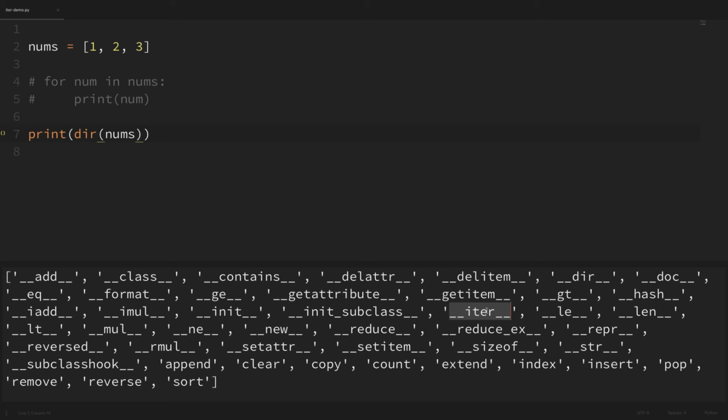And iterators also know how to get their next value. They get their next value with a dunder next method. So if I look at my list methods here, you'll see that there's no dunder next method for our list. So our list doesn't have a state and it doesn't know how to get its next value. So therefore it isn't an iterator.